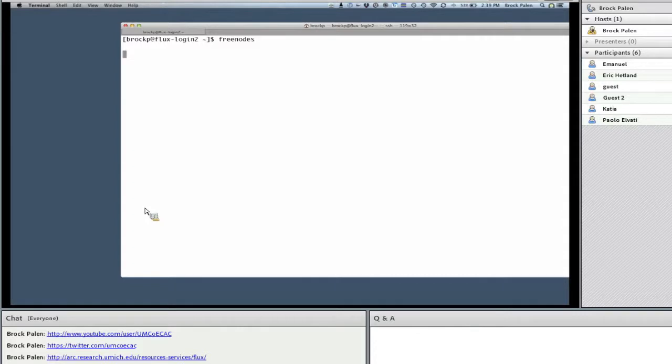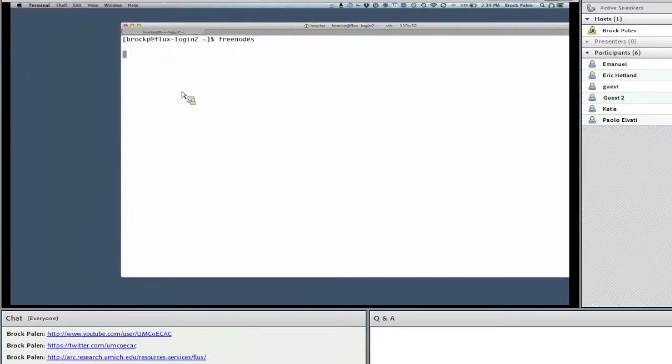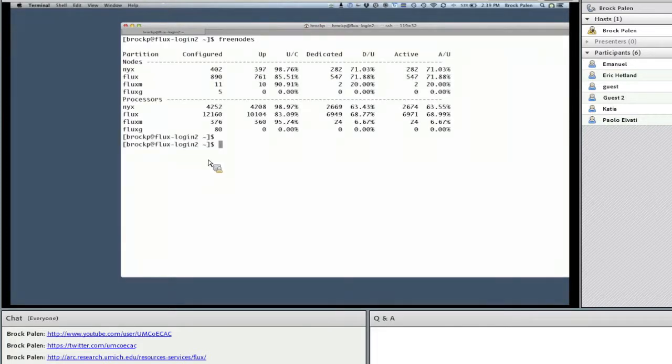So I don't know why people keep asking that question, because honestly, jobs that ask for what we actually provide on Flux have always started in reasonable time, unless we had a software problem. And those normally get resolved pretty quickly, but you can always email us at hpc-support if you think anything's going on, or we're not aware of it. So actually, let's take a look here.